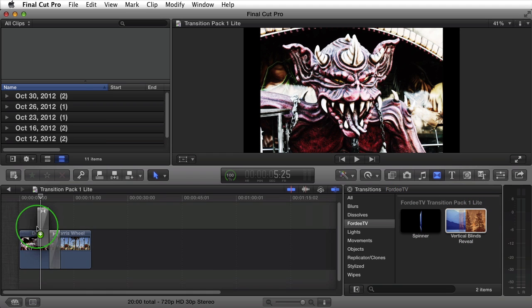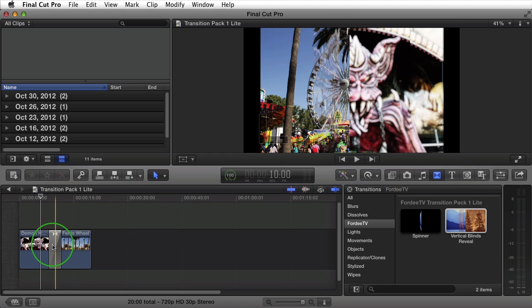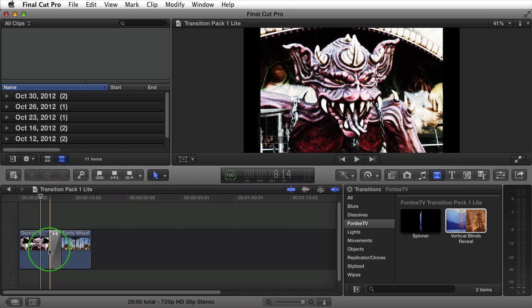And this applies for all the transitions. These transitions have default lengths. If you elongate or shorten them, it's going to keep the animation as smooth as it was originally. But if you notice right now, they override the current transition lengths you have set in Final Cut Pro X.